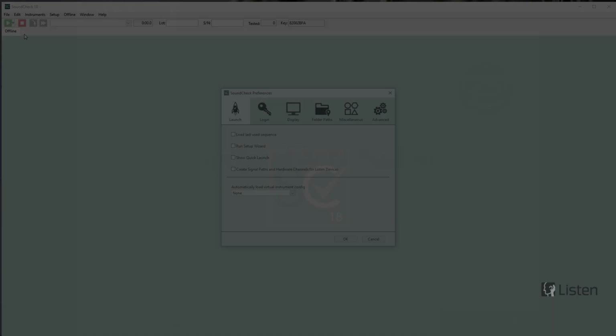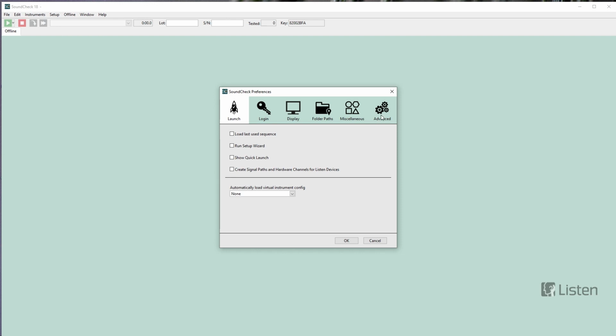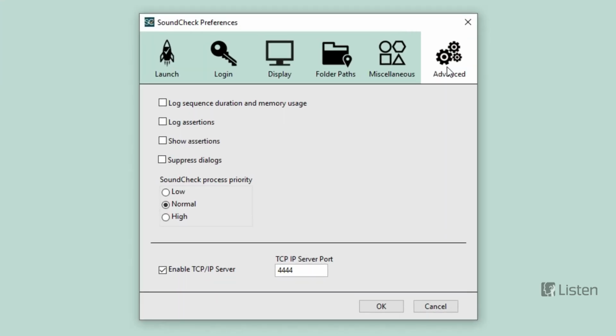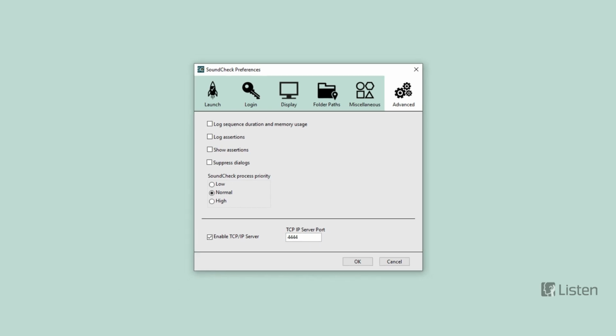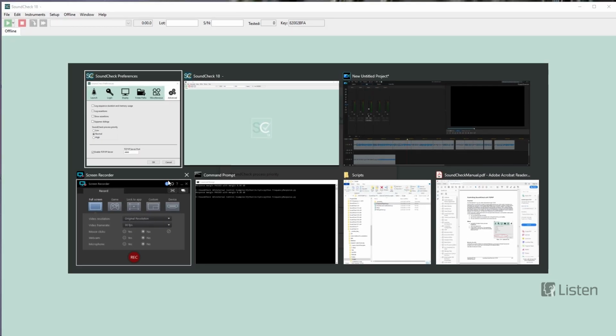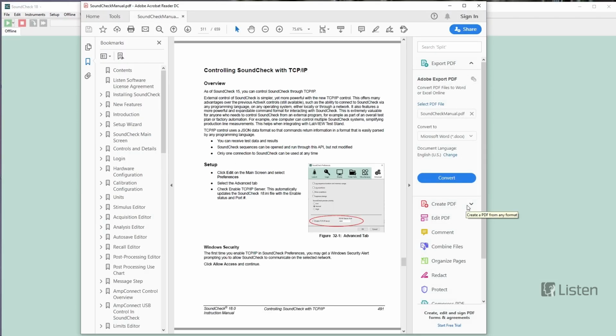Let's take a look. SoundCheck has supported external control via TCP/IP for several versions. This is a powerful capability to externally control SoundCheck from any platform and any programming language. If you're interested in external control, review the TCP/IP section of the user's manual and explore the installed external control examples.